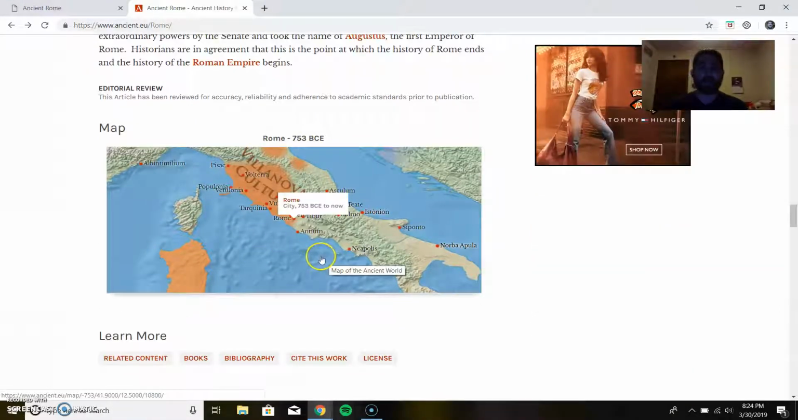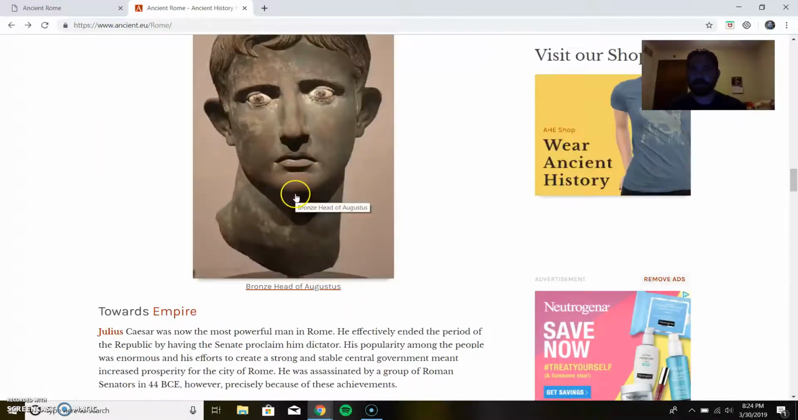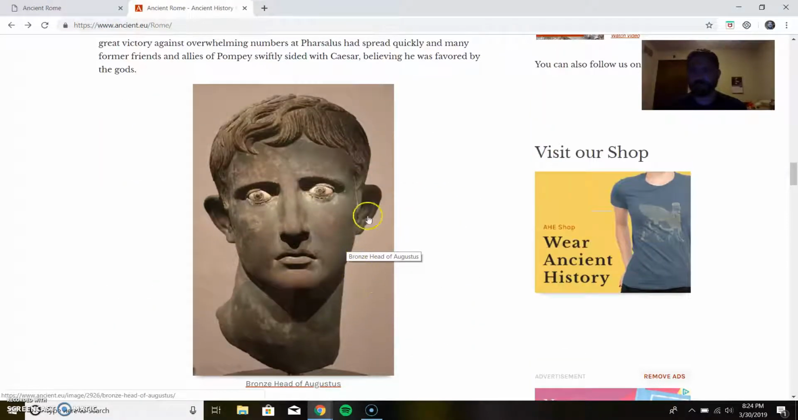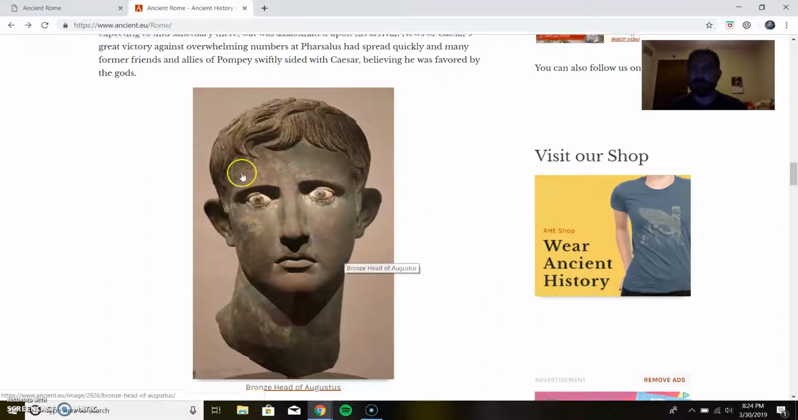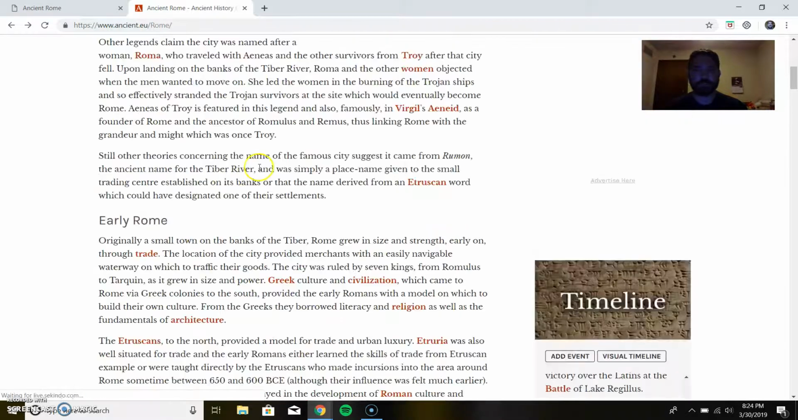So if I click on this map, it takes me to an interactive feature where I can navigate the map of, in this case, Rome. And then again, other images. There's an image of Emperor Augustus, and he looks like he's just witnessed a murder or something. But again, it's a good example of incorporating media on this website.